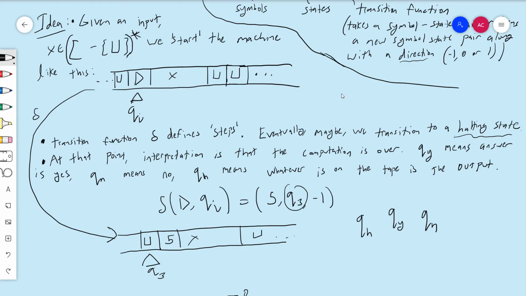If I have a QY, then the interpretation is that it's accepted the input. The input is correct. Like the Turing machine says yes to whatever the question is based on this input. If it's a no, then we're rejecting the input. And in the context that we're not solving decision problems, we might instead transition into this QH state. QH just means halt.